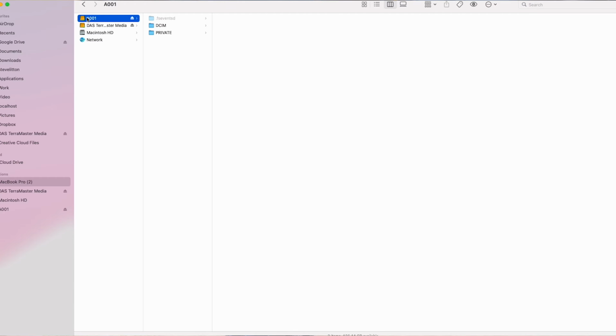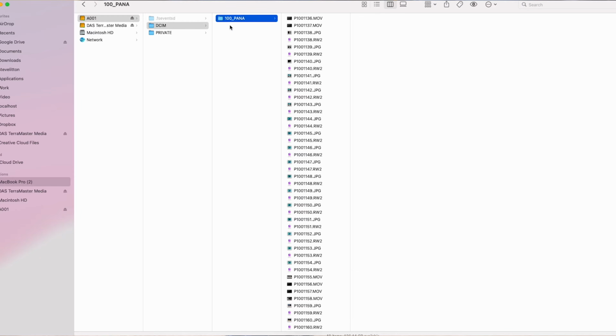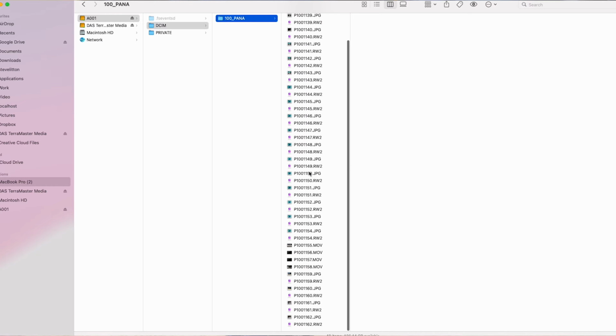Okay, so we've just plugged in the card and it's here. So you can see it's named my card A001, and if we come into DCIM, this is where our files are normally saved, and they follow this usual naming convention. You might have 101, 102. Once this folder gets filled up, it goes on to the next folder. And this is how our things are normally named.